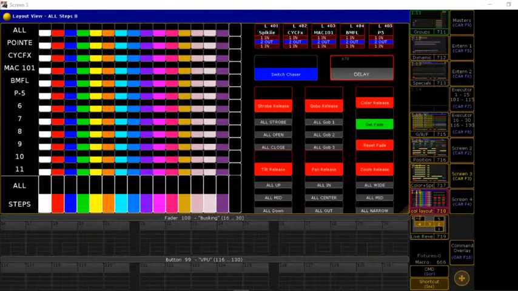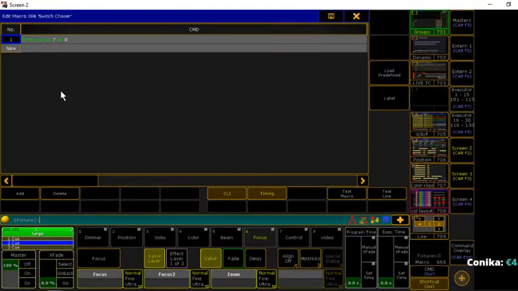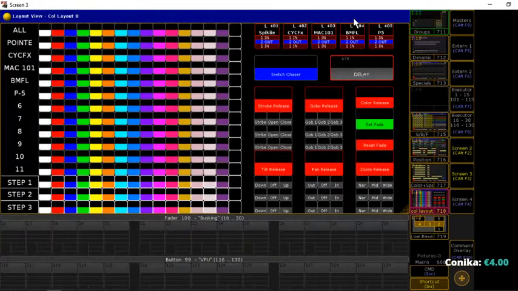All right, so let's jump right into how to set it up. Before that, the switch chaser is just an easy macro that says move layout 7 at 8, and it just changes them. If you move an object to an existing object or pool item, it just switches them. So 7 becomes 8 and 8 becomes 7.